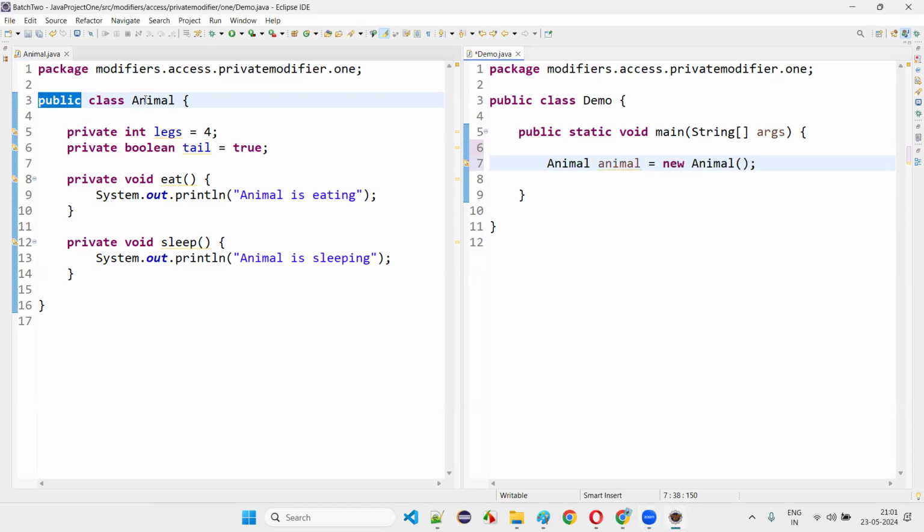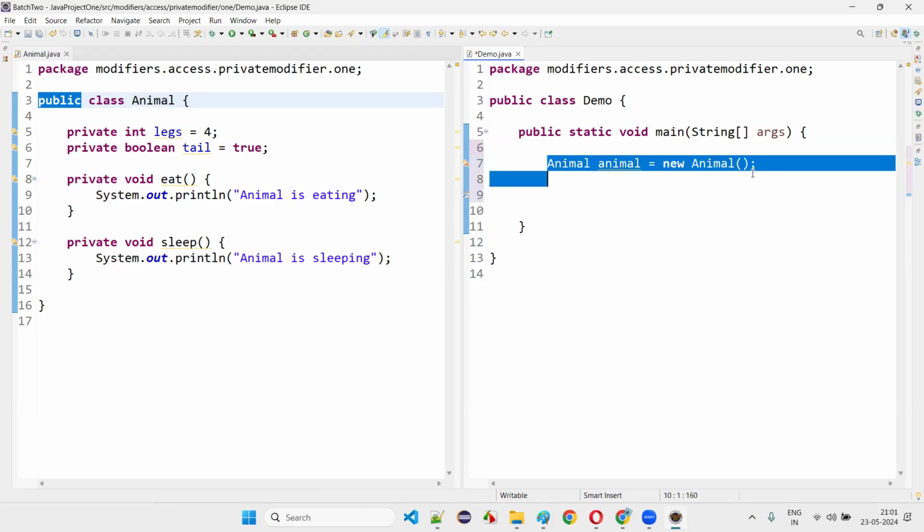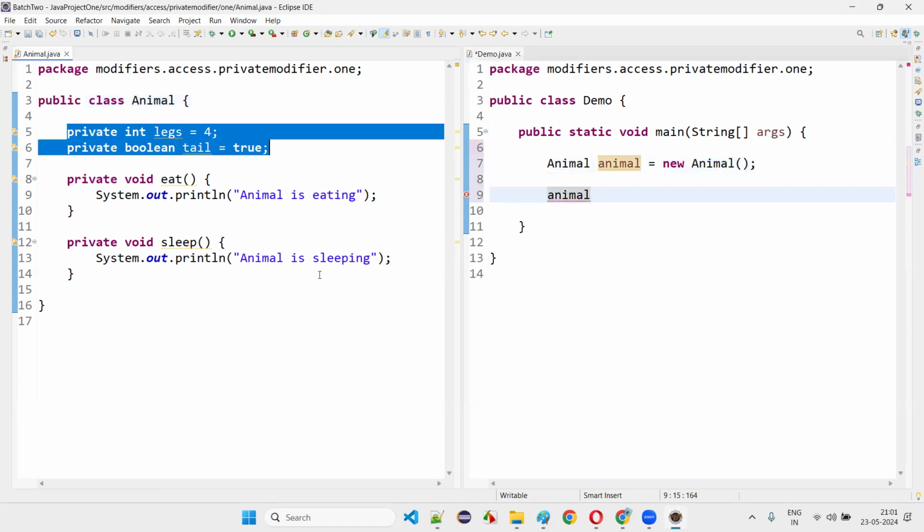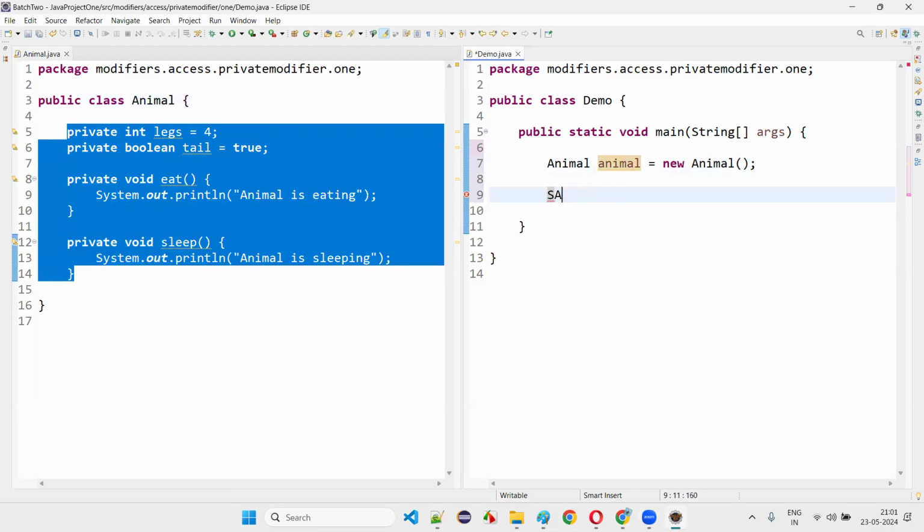Can I specify private before the animal class? No, that I told you, right? It's not possible. It's an illegal modifier. Okay. So anyhow, I'm able to access the animal. So this proves that since animal class is of public type, I can access it. But using this object reference, can I access these variables and methods of the animal class? Yes or no? The answer is simply no.